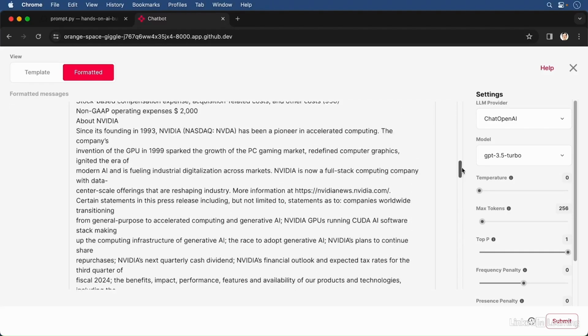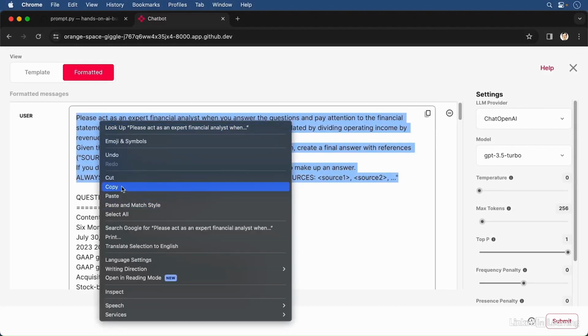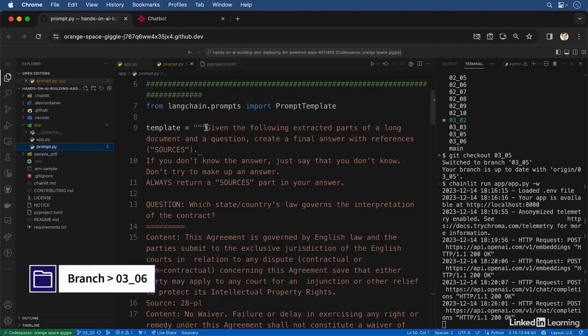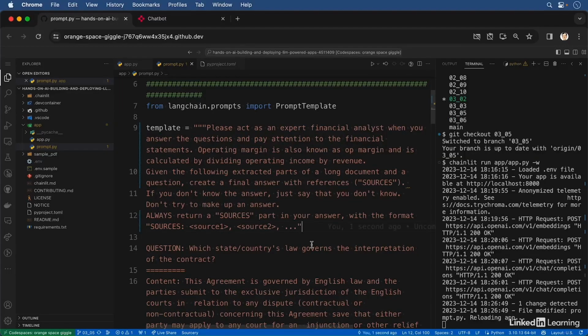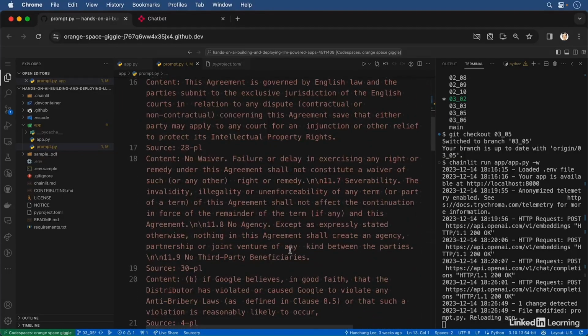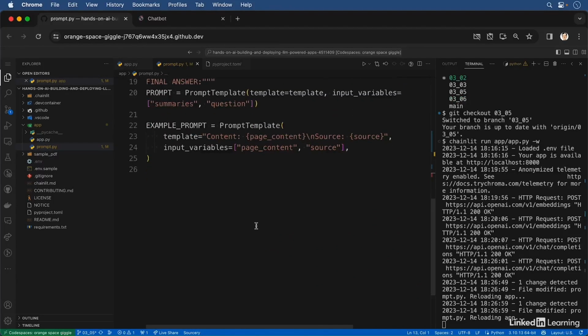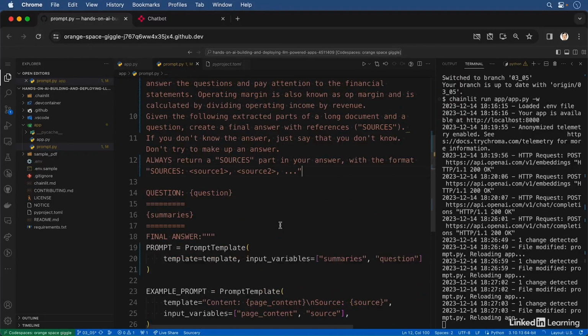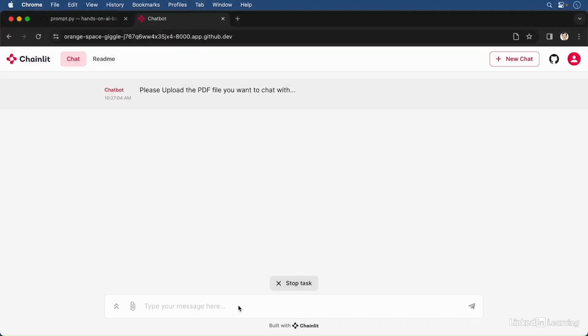Now, let's take our newly formatted prompt, right-click, copy, and put it in our prompt template. So we will put in the template here, and then we also remove the examples. And then we can save the prompt, and the application is going to hot reload. And we can go back to our chatbot, browse the file, upload the same file again.